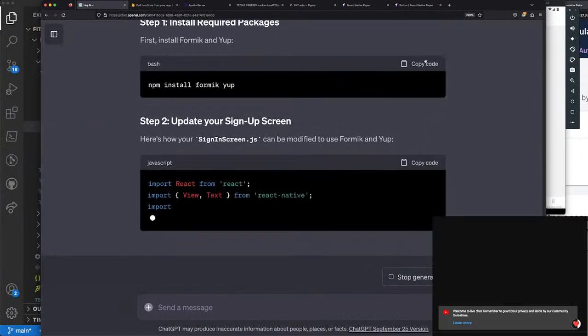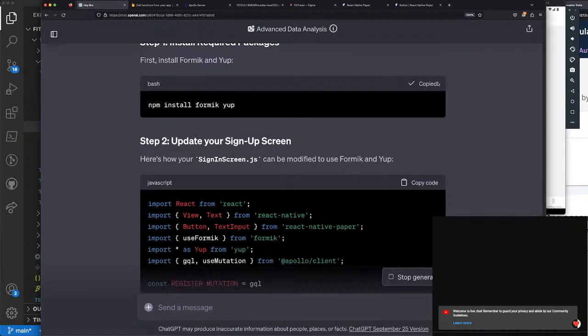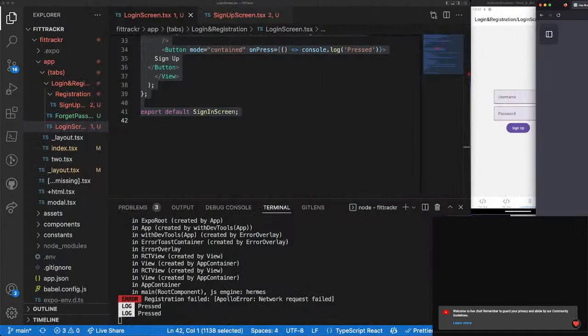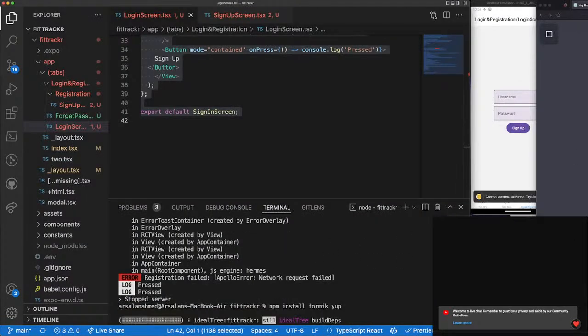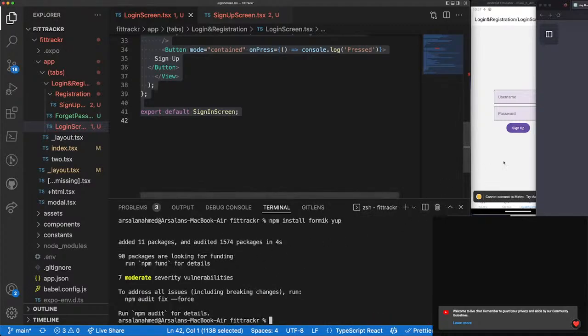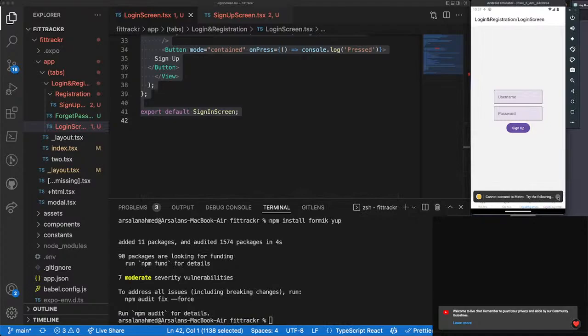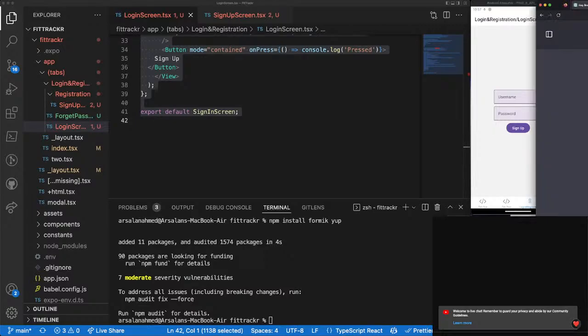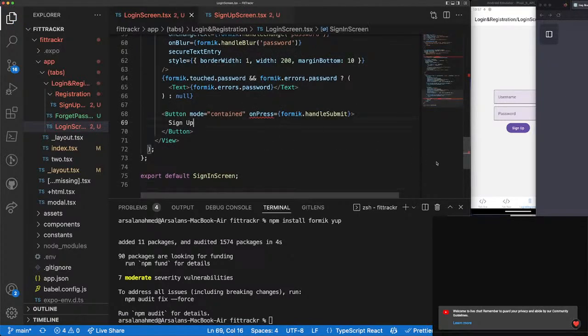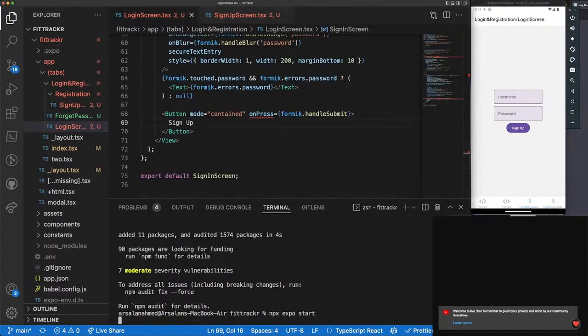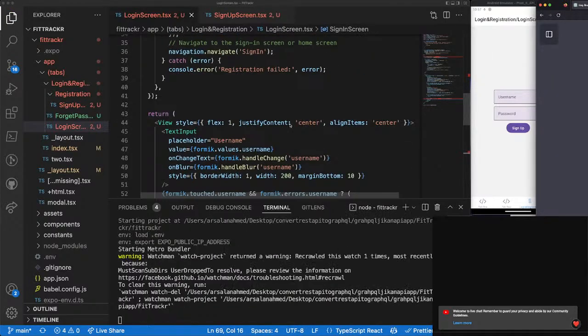So we've got to install Formik and Yup. While this is cooking the backend, let's go ahead and install Formik and Yup validation. There we go. And obviously, what this will prevent is multiple clicks over and over and over again. Okay, sign up screen, sign in screen like that, and then rerun this bad boy. Okay. So let's see what actually happened here.